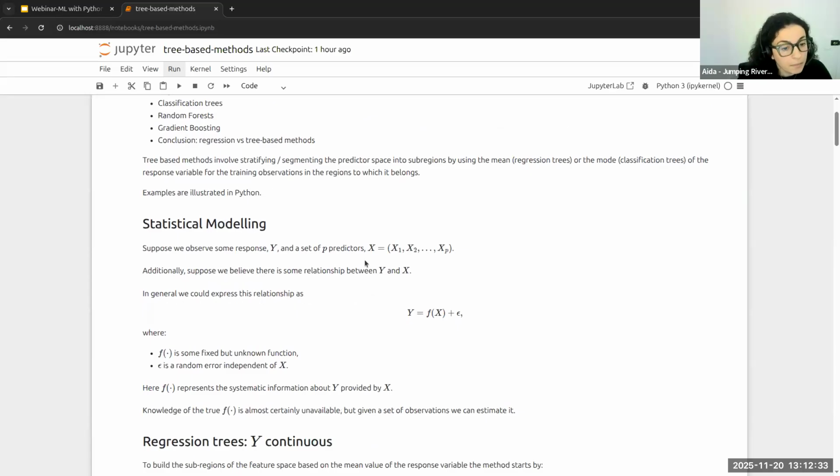So just to give a broad overview of statistical modeling, which I think is a more traditional approach when it comes to data modeling. The problem is that we have some data and we are interested in modeling a response variable y, which could be a continuous or a categorical variable, as a function of some predictors. I've got p predictors on the other side.